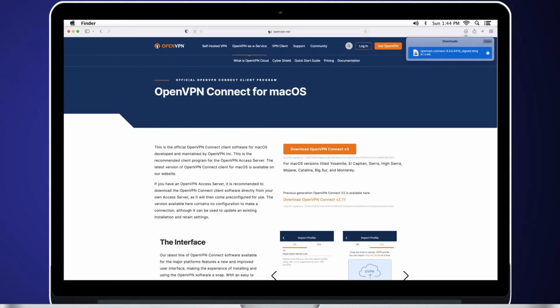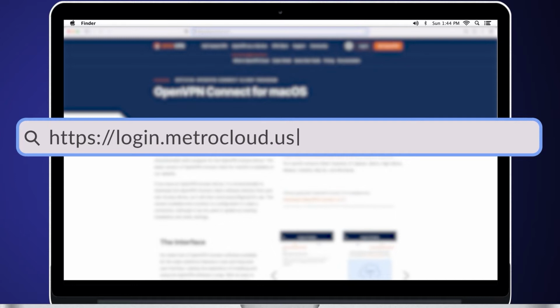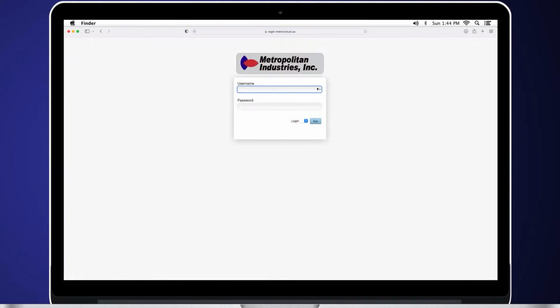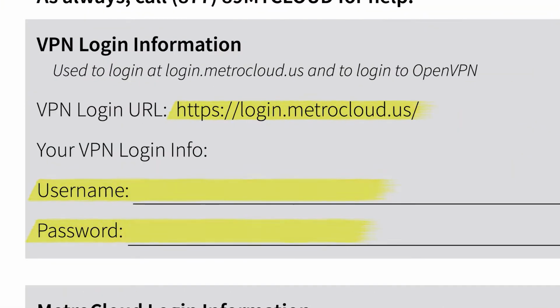In your browser, go to the URL on screen. Enter the VPN login username and password as shown in the VPN login information section on your MetroCloud login information sheet.